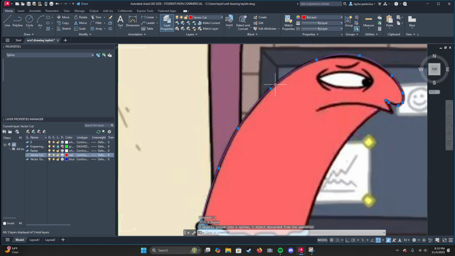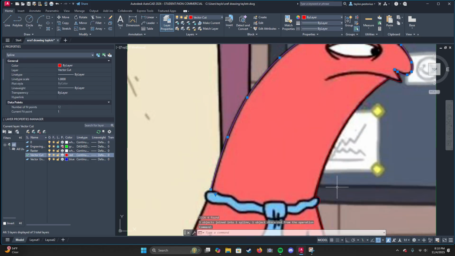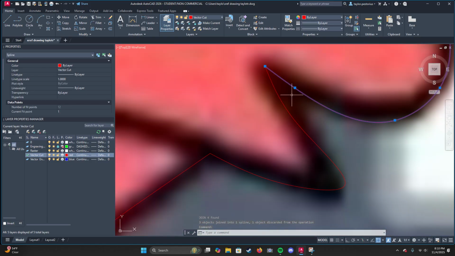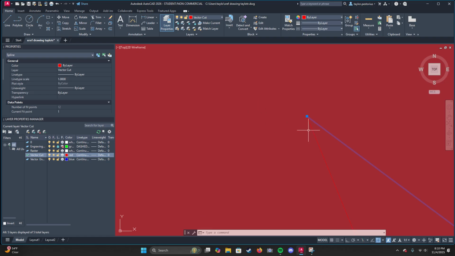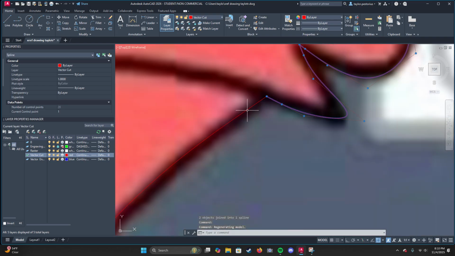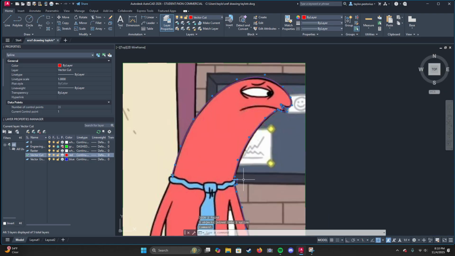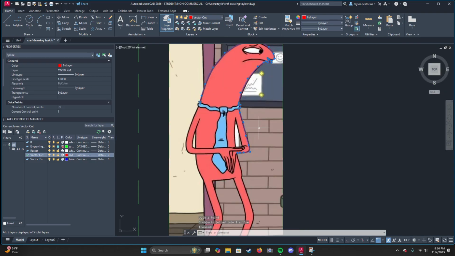Now, if all my lines are correct, if I use my object snaps, see, this line doesn't match up with this one. Let's find out why. Can I join them by going J, enter? Ooh, looks like I can. Fabulous. Now let's try this one. J, enter. Perfect. Look at that, I've got one line. That's what the laser cutter likes.